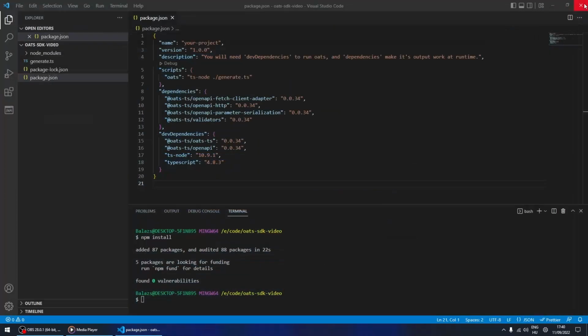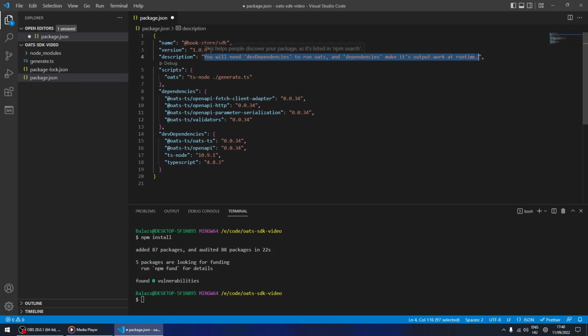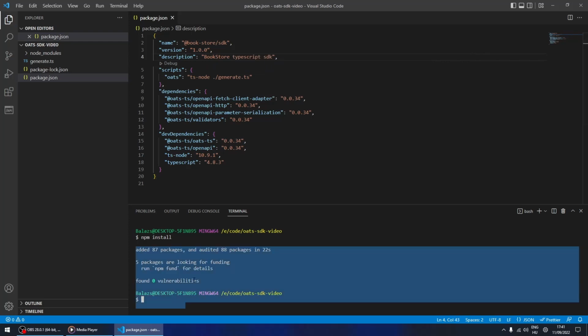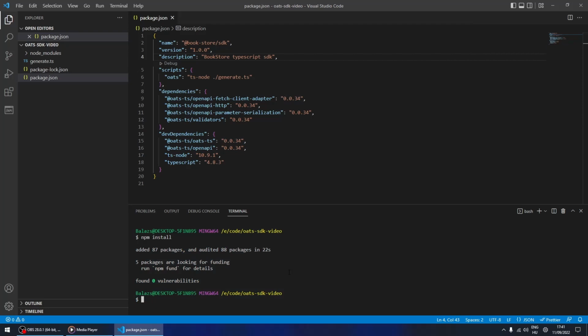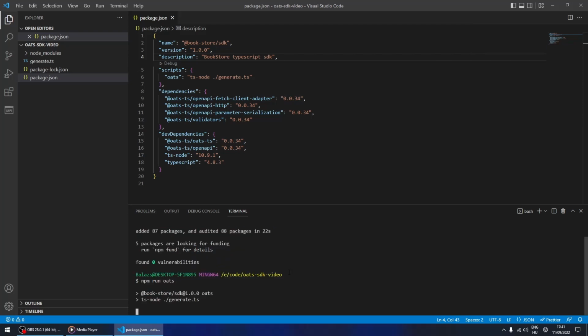I'm opening package.json again in VS Code, and I'm customizing a few things. I'm changing the name of my imaginary package. Let's call it @bookstore/SDK. I'm changing the description to, let's say, bookstore TypeScript SDK. And at this point, npm install should be complete, so let's generate next. I'm running npm run oats that will put our SDK code in src/generated.